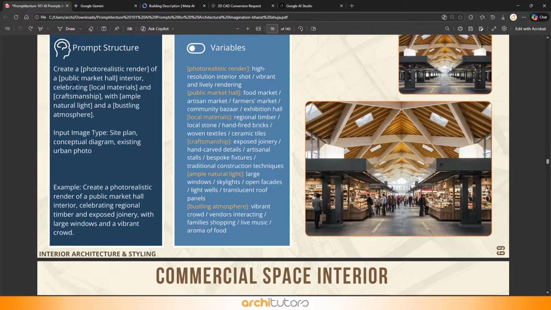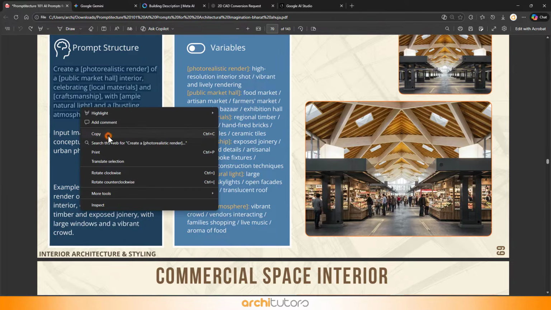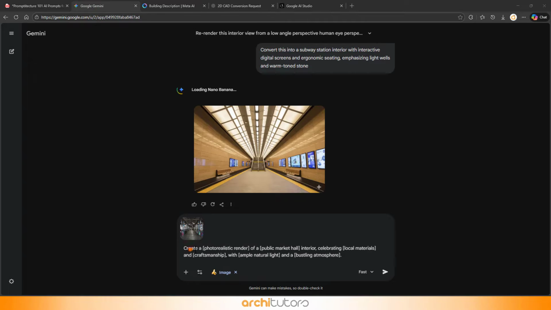Can we reimagine temporary public infrastructure and make it look aesthetic using AI prompts? Absolutely! This workflow gives us variables for public market halls and craftsmanship, where we can define materials, lighting, and even bustling atmospheres. For this example, I used an old image of a marketplace.